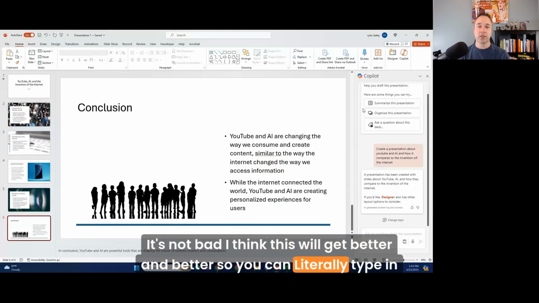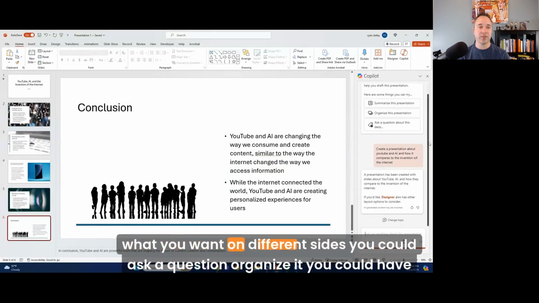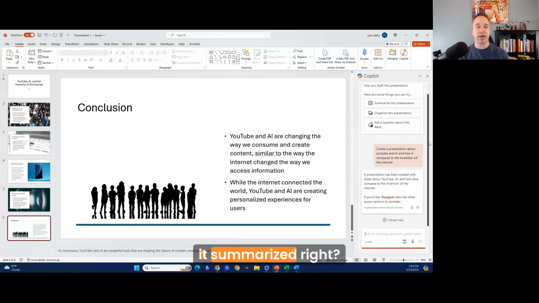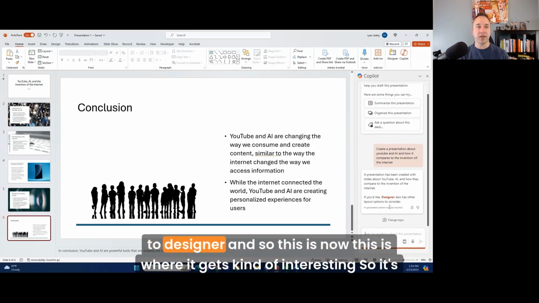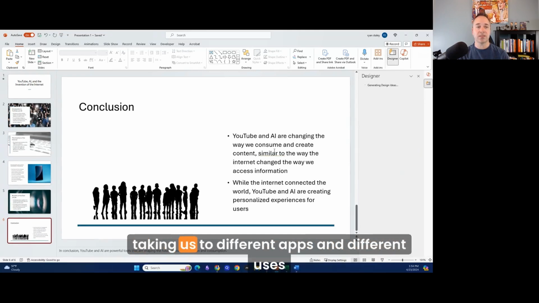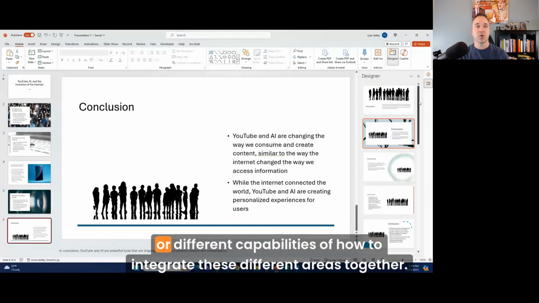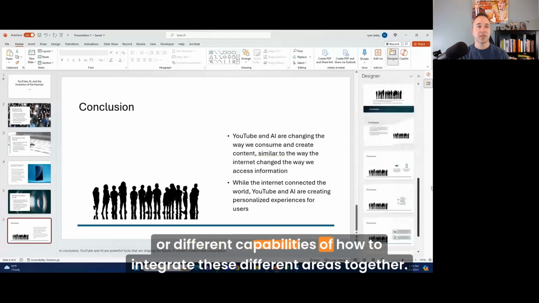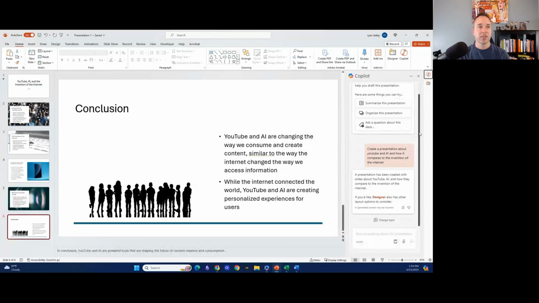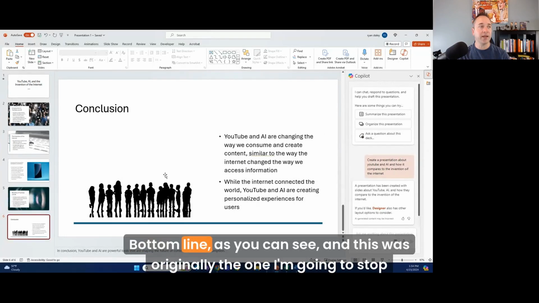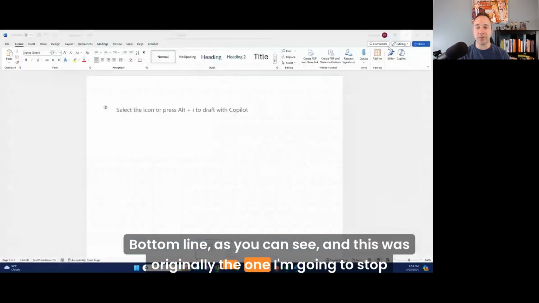So you can literally type in what you want on different slides. You could ask a question, organize it. You could have it summarized, right? So there's some good use cases for here. The other thing is if you like, you can go to Designer. And so this is where it gets kind of interesting. So it's taking us to different apps and different uses or different capabilities of how to integrate these different areas together, okay? So bottom line, as you could see, I'm going to stop sharing so we can kind of wrap this up.